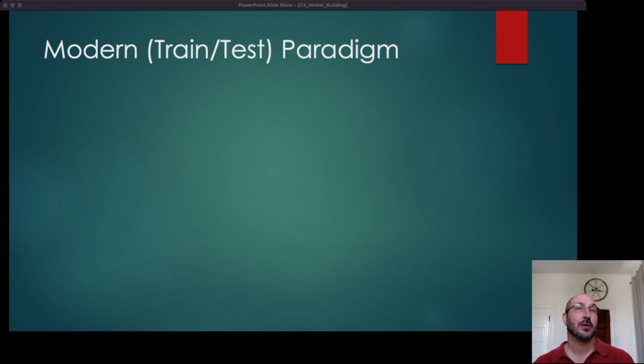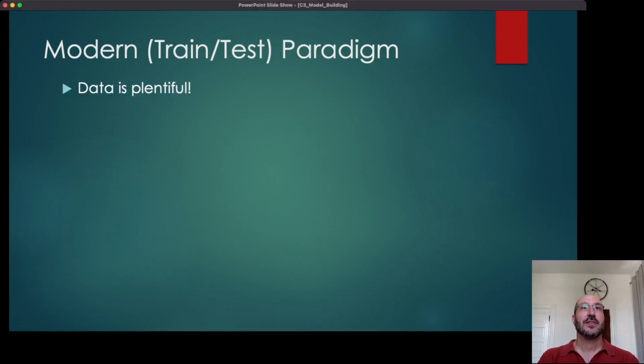So let's talk now about what I'll call the modern data paradigm, or bigger data paradigm, or what's also called the train test paradigm. In this way of acting, we're in a regime where data is plentiful. We really have much bigger data sets. We have a lot of data to work with. So we have a little bit more flexibility in how we approach these problems.